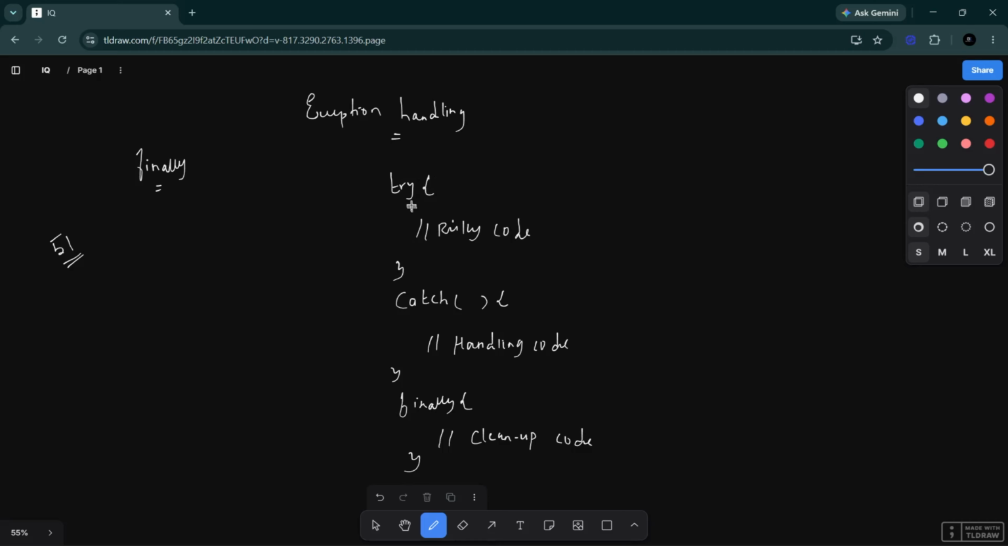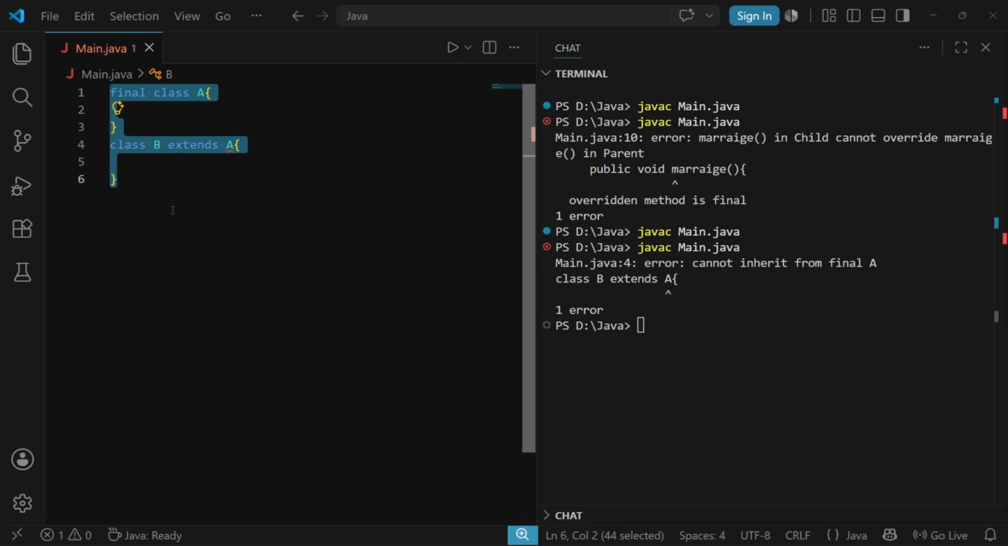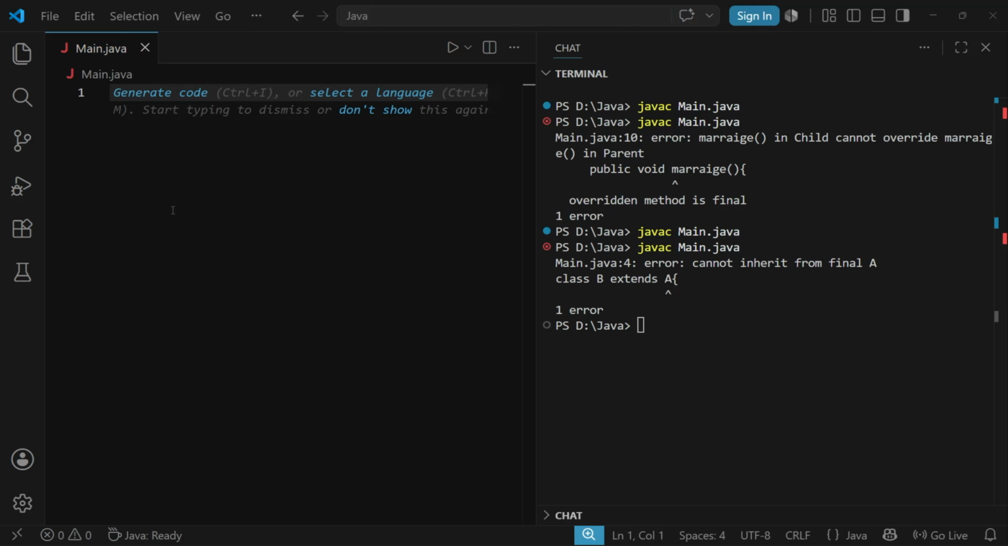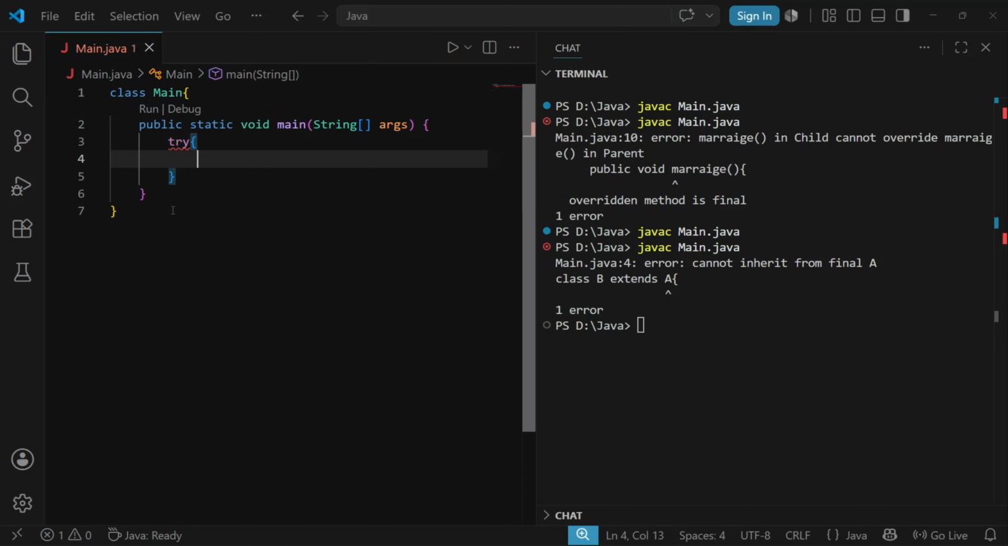Whatever resources we opened as a part of try block will be closed inside the finally block, because the finally block gives us a guarantee that it will execute always. Whether an exception is raised or not, the finally will be executed always. So let's try this with a simple example. We are not going to open any resources, but in order to show the behavior of finally, we will try a simple program. Class main, public static void main, try.